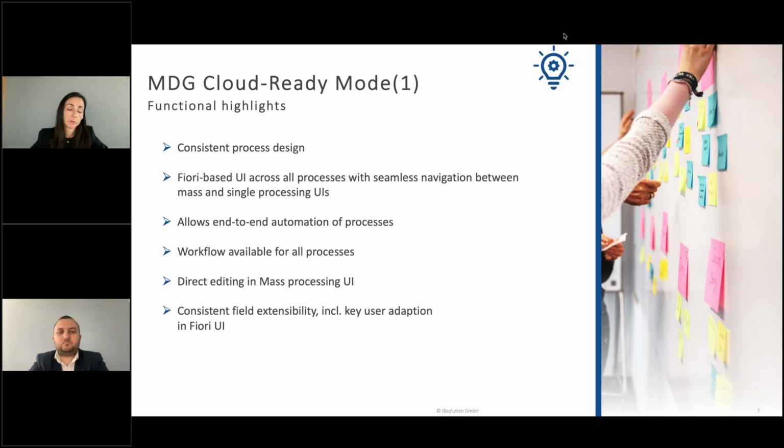Amongst the other highlights, I would like to remind that the cloud ready mode allows an end-to-end automation of the processes depending on the customer needs. And workflow is possible everywhere today through consolidation, single and mass processing. So we can have different approvals based on business needs on all those processes. In the mass processing user interface, it's also possible to make changes and switch to single processing, and vice versa, from a single processing added to an already existing mass processing.